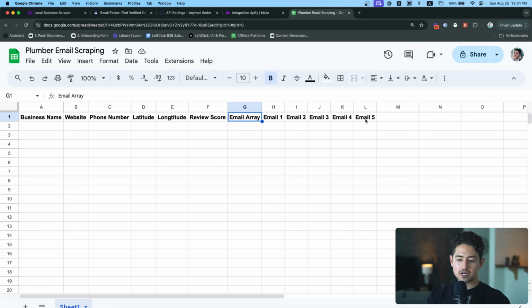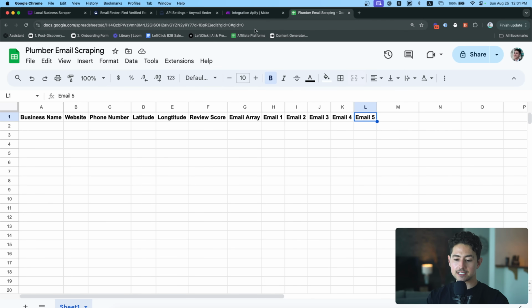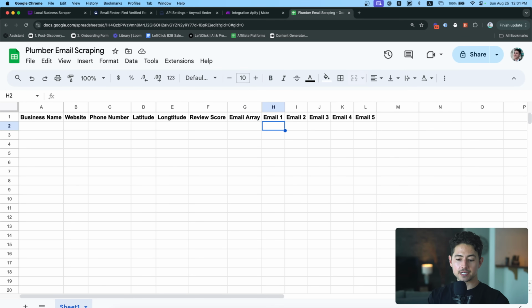And I'm just doing this off the top of my head. This is what I did for the client. There are many other ways to do this. You could actually do the separation inside of make.com and then have an email 1, email 2, email 3. I'm just going to use this email array thing instead, and I'll show you guys what that looks like.